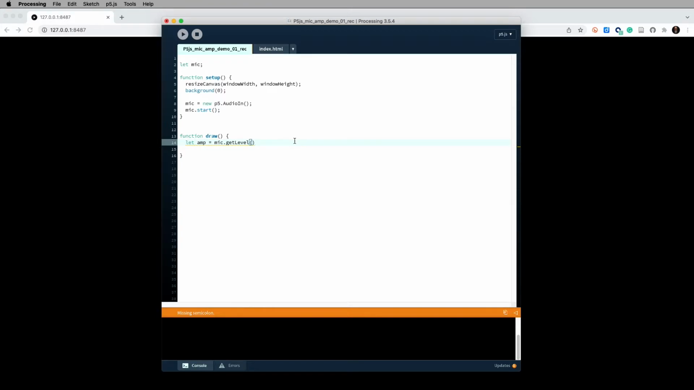mic.getLevel. Now, when it gets the level back, if we were to just do this, amp is going to come back as a very, very small number. It's going to be like 0.01 to 0.5, 0.6, maybe 0.7 if it's really, really loud. It returns a number between 0 and 1.